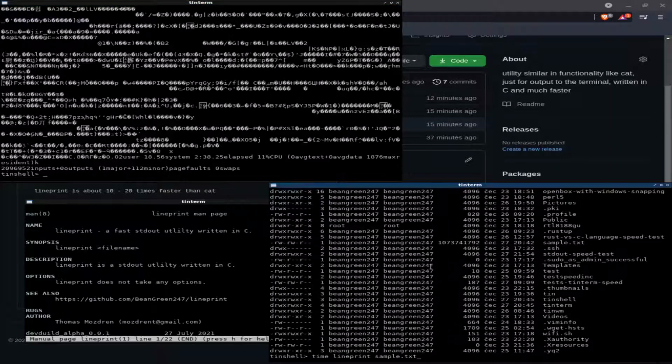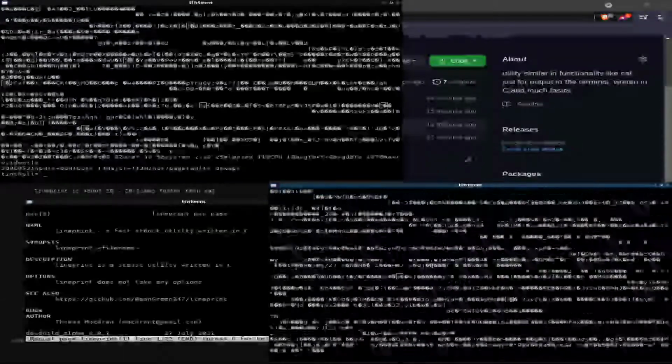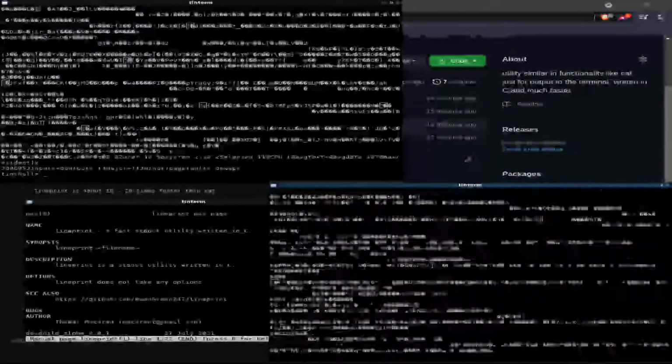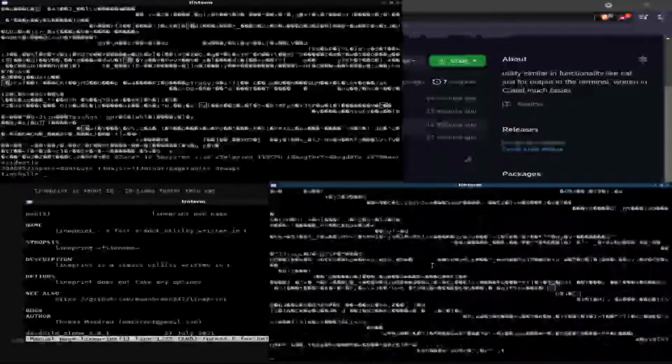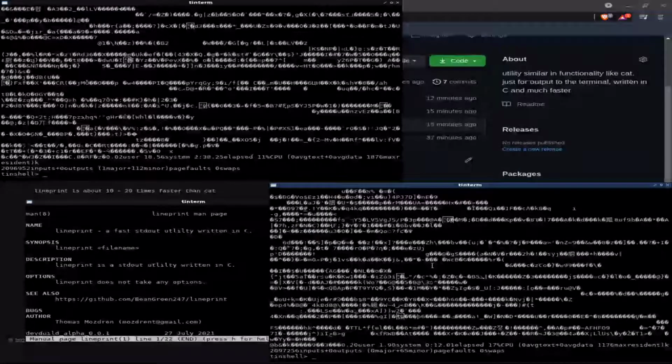Now let's try my utility Lineprint and how long that takes to print it out. Ready? And go. It's not even fair at this point. We should be done by now. And it's done. 12 seconds on a slow machine recording this. So yeah, 12 seconds to print out a 1 gig file. That's pretty insane for my Lineprint.